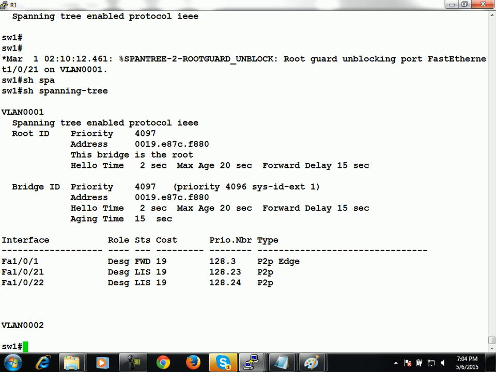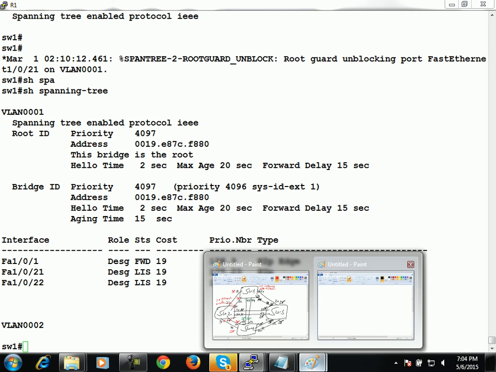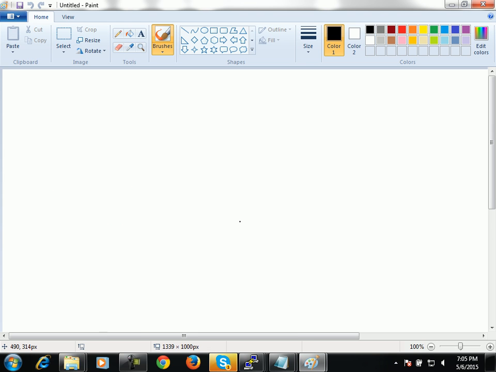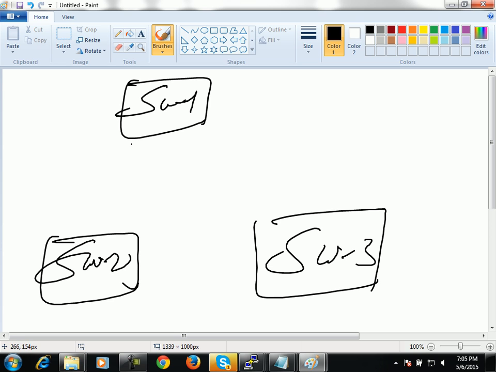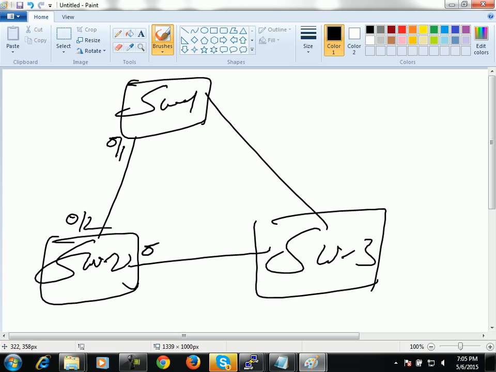Next is loop guard. We say that STP prevents our switch network from bridging loops, but there are still some possibilities of forming bridging loops as well. For example, if this is switch 1, switch 2, switch 3, with interfaces 0/1 and 0/2, you understand? And let's say the MAC address is A, B, C, it's going to be DP.